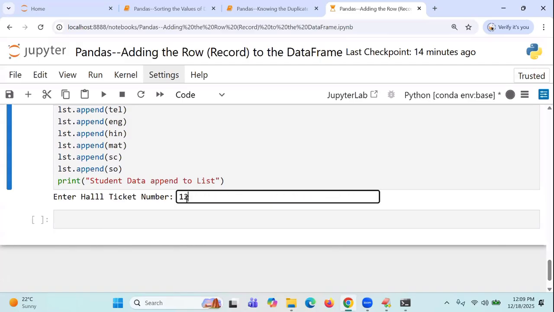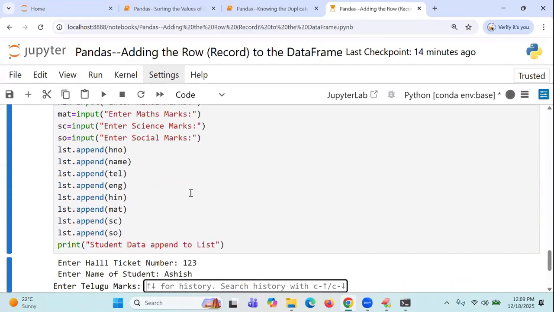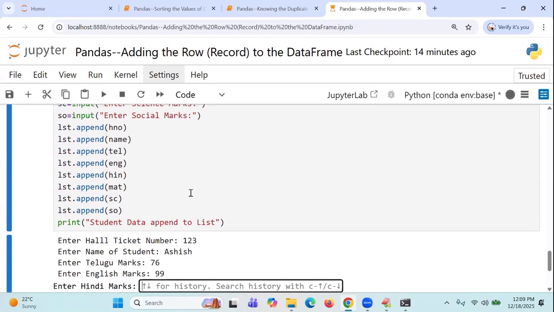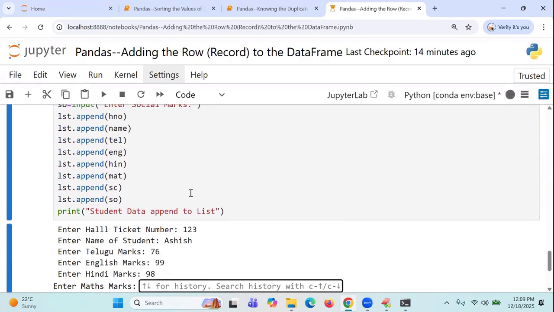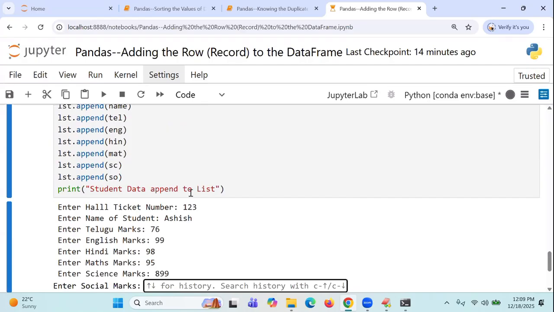Hall ticket number is called 123. So Ashish. Telugu marks is called 76. 99. Next Hindi marks is called 98. So 95. Next is called what, 89, 99. Let it be, not a problem. We can update if you want, you can change that value. So you know how to update that value with our rule and all those things. Social marks is called 55 or something like 89.